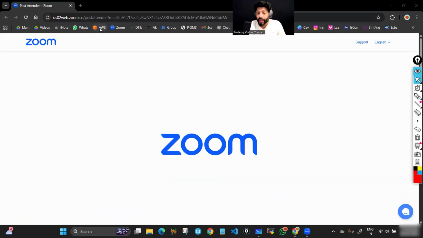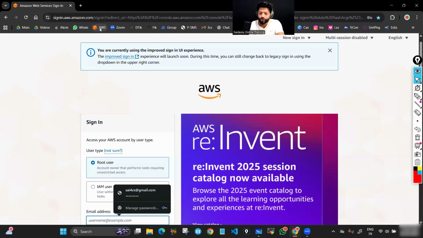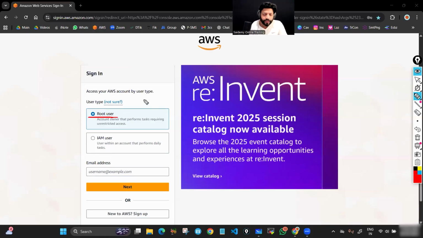Since I already have my account, I log into an existing account. Once you already have an account and you click on sign in, you can see something like this. Make sure that root user is selected. Root user means account administrator. So you are going to log into your AWS account as an account administrator with full permissions. Later on, we are going to talk about IAM as well. IAM means a user with limited privileges, limited permissions. So first we'll talk about root user.